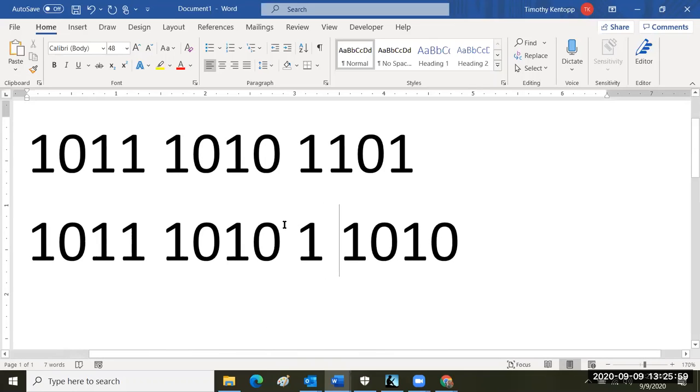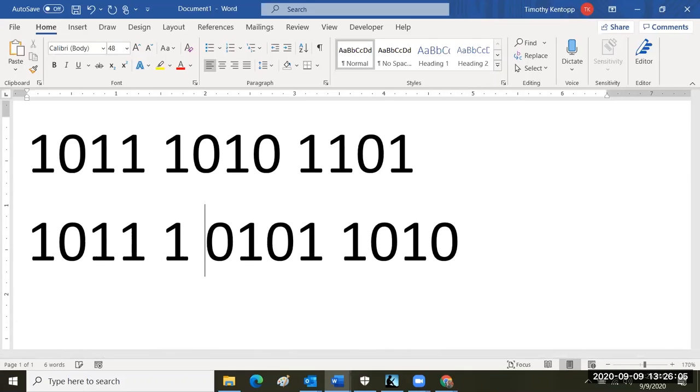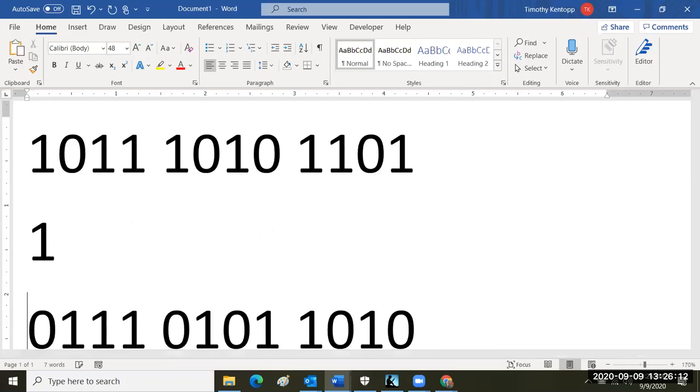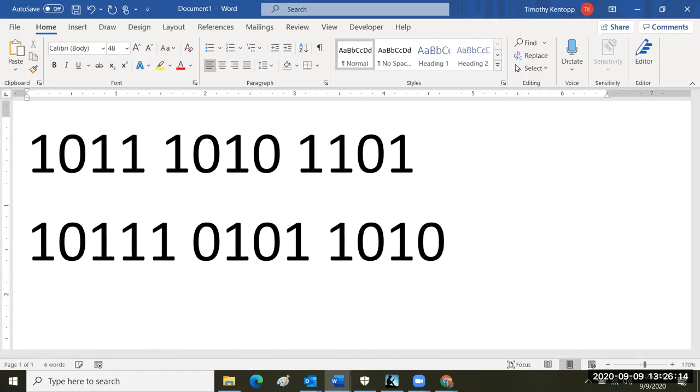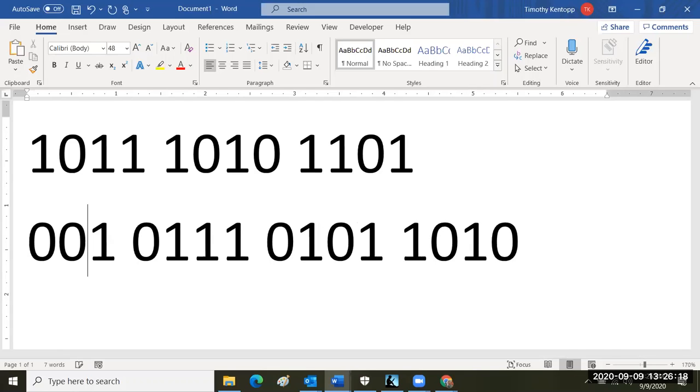I have 4 on the end here. I have 4 here. I have 4 here. And if I'm going to do this right, I'm going to put leading zeros here.